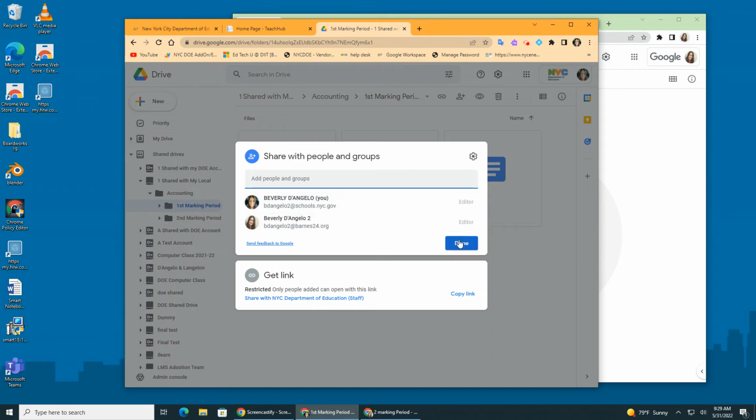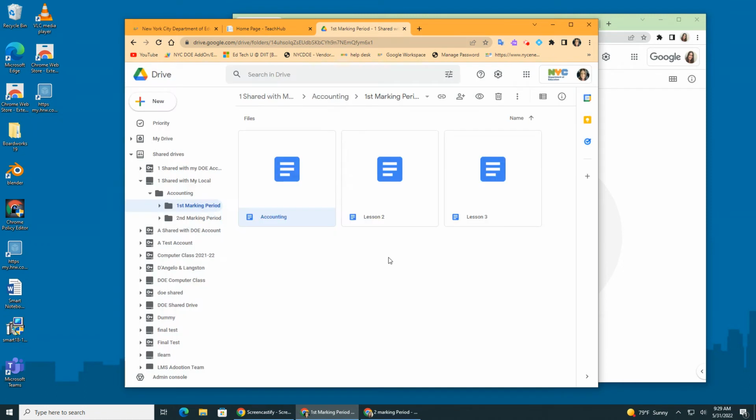So once you do this, you can use any of these documents to post on Google Classroom. So if your students are using their DOE account, you're able then to post on Google Classroom, and they will have access to all of these documents.